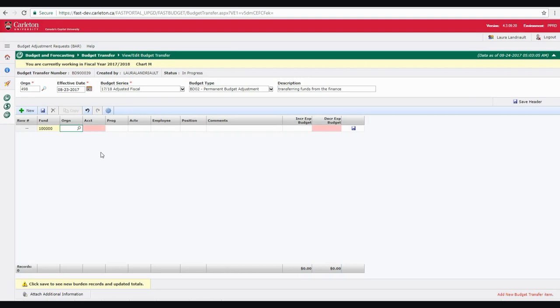I can only enter an organizational code that I have financial access to. To see all of the organization codes that I have access to, I will leave the field blank, click on the magnifying glass. As you can see, I only have access to 2 organizational codes. If I know the organizational code, I can simply type it into the field. In this example, I will be transferring $100 from the finance office to the business office, so I will enter organizational code 498.